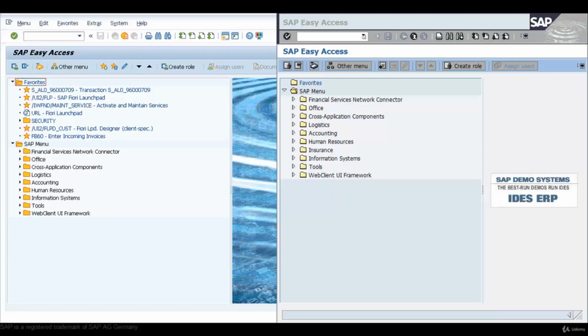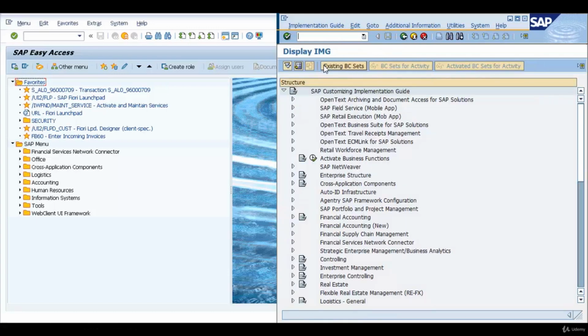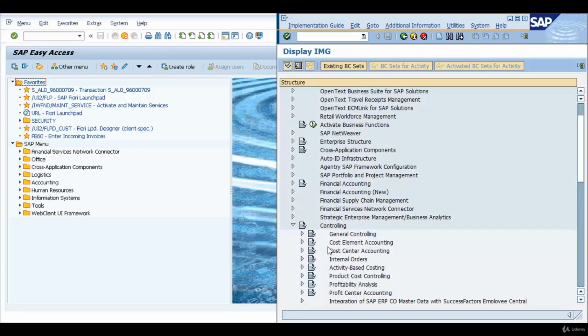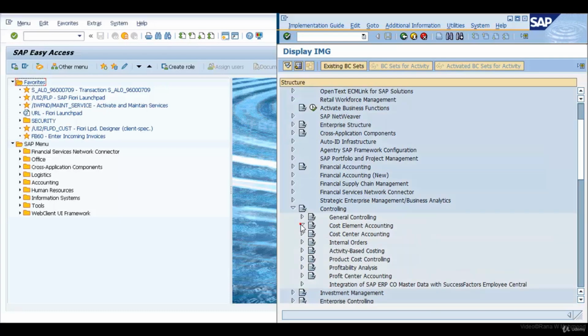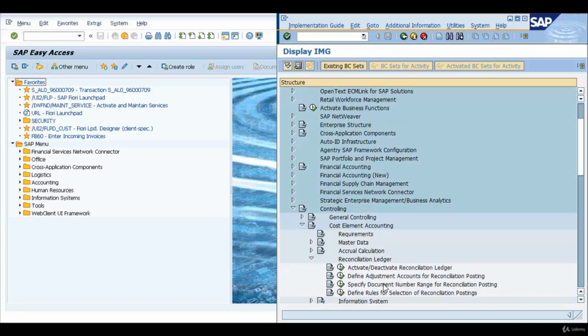First I will show you where the option is for the reconciliation ledger. And then I will show you in SAP S/4HANA whether that option exists or not. So let's go to SAP ECC first. We will go to the transaction code SPRO and then click on SAP reference IMG. Go under the controlling node, and it is under cost element accounting, and here you are, reconciliation ledger. Under this menu path, you can use the reconciliation ledger to reconcile CO with FI.